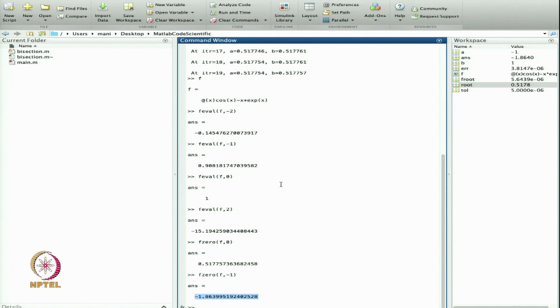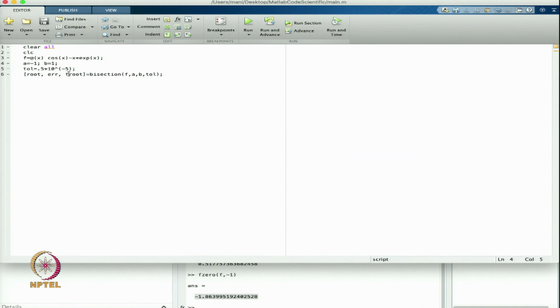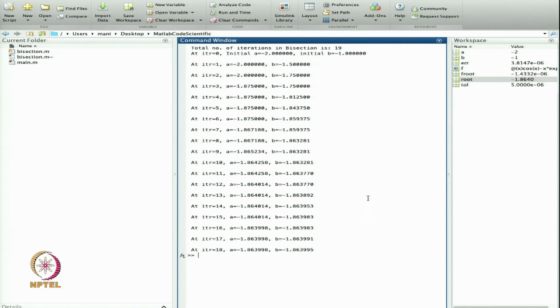So, let us write this in the code. In this case I will define maybe minus 2 and minus 1, and let us run this code. So, that is the value after the 19. The total number of iterations is 19, and after the 18 iterations you can see that my root is coming, and that is a is equal to minus 1.8639. So, this is another real root we can find with the help of this code.